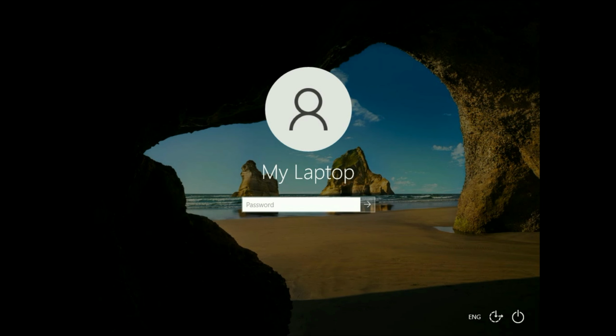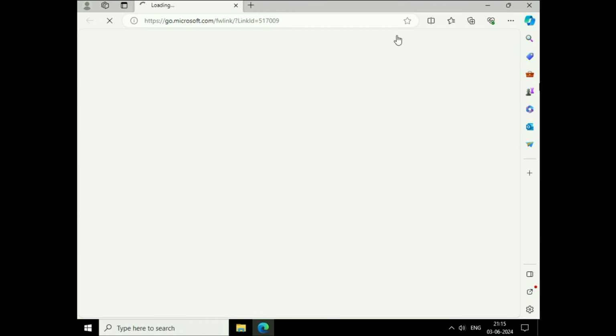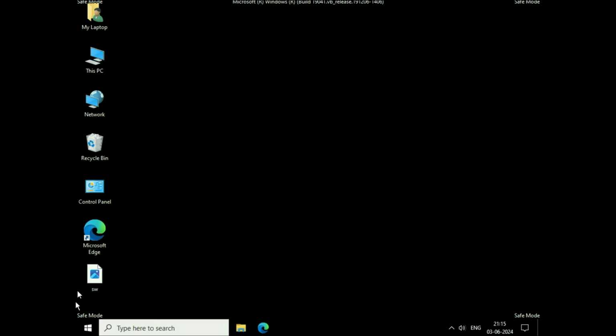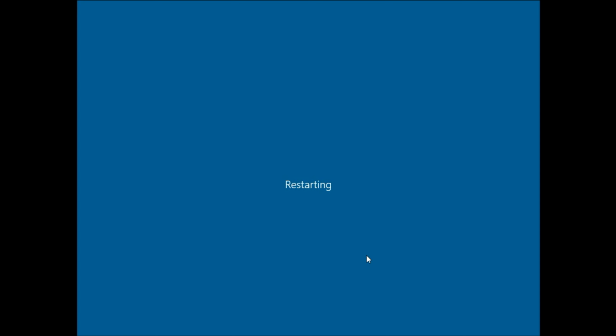Now enter your login username password. Now you can see my system is in safe mode. You can see safe mode is written in all the four corners. Okay. Now after login in your safe mode, click on the Windows icon and restart your system. So now this will restart your system and open your system in normal mode.